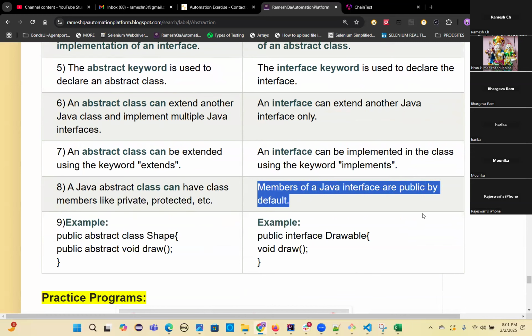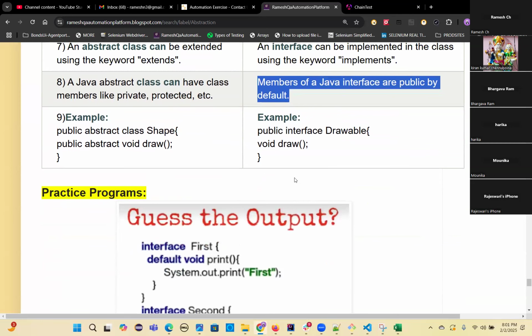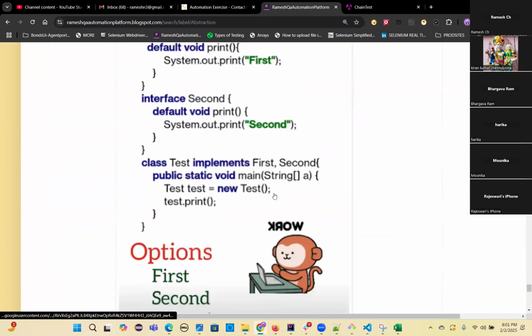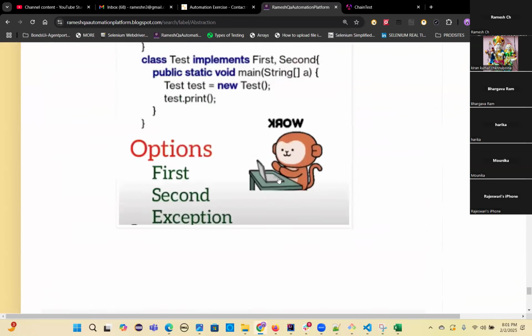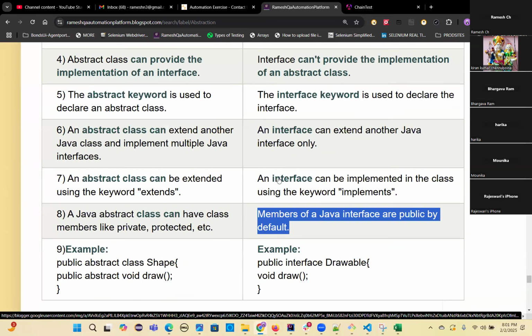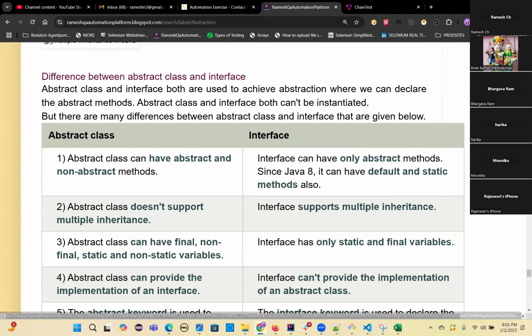So that's all about this interface and abstract class. Here are some of the questions I have provided, and maybe the question paper I will give tomorrow.